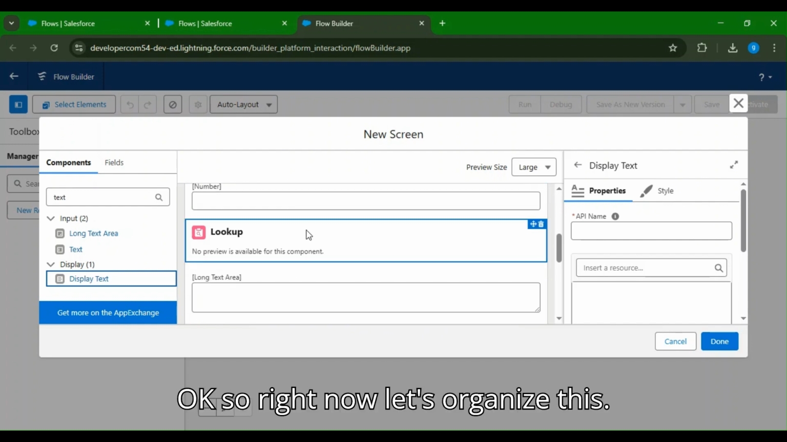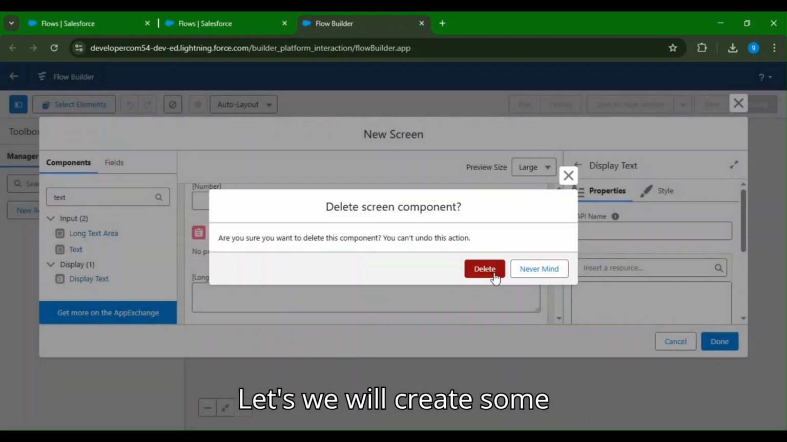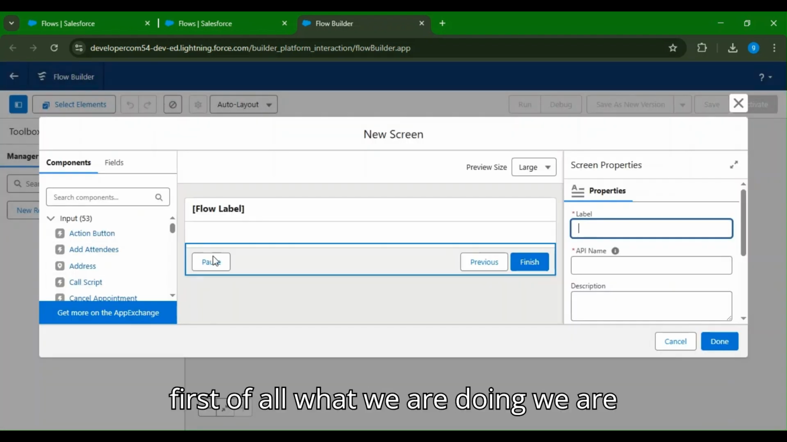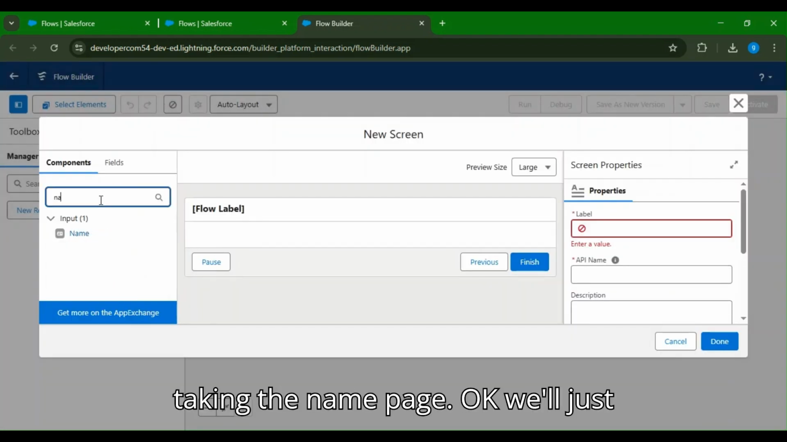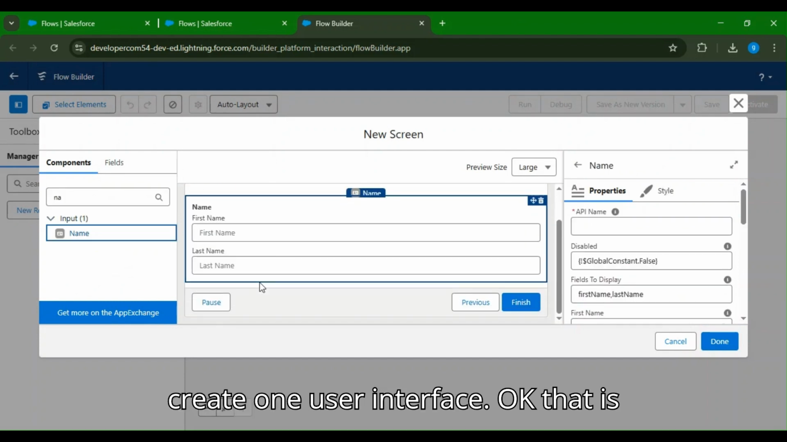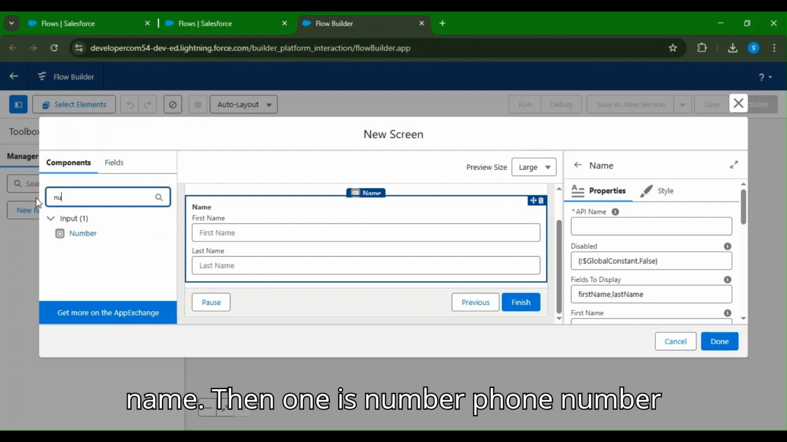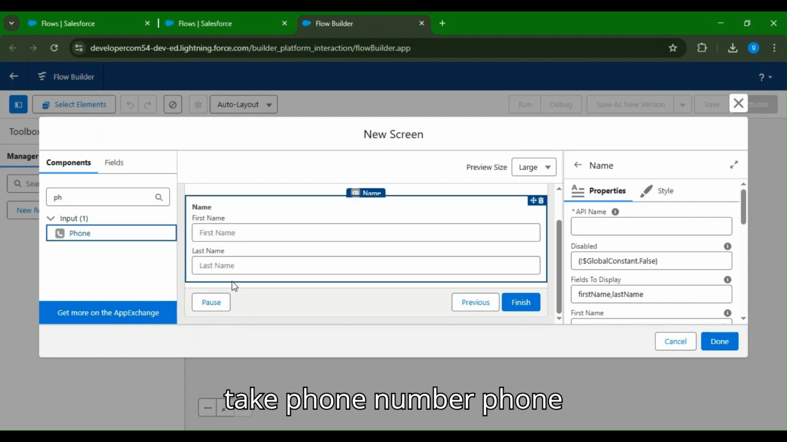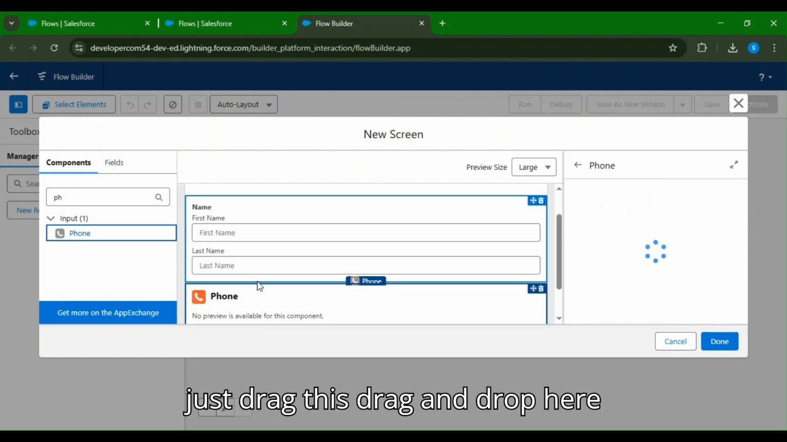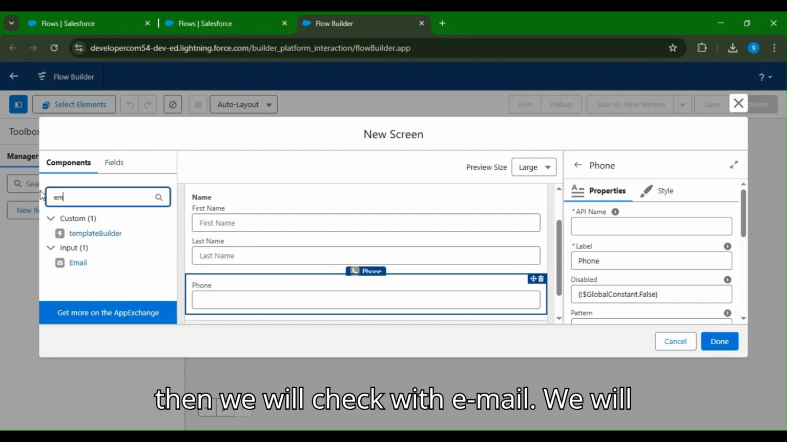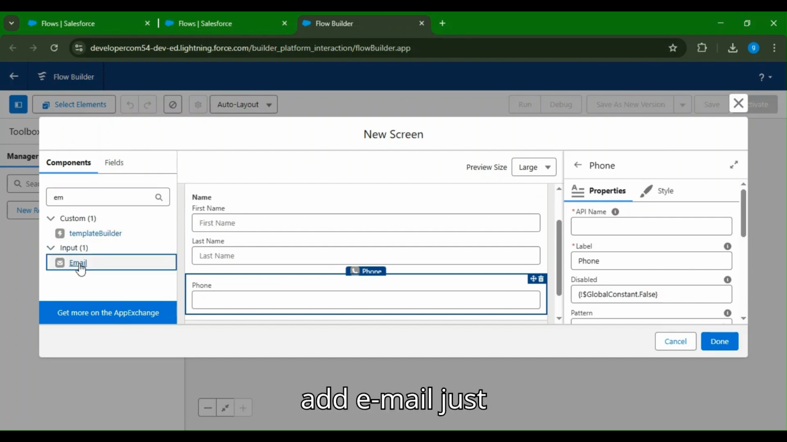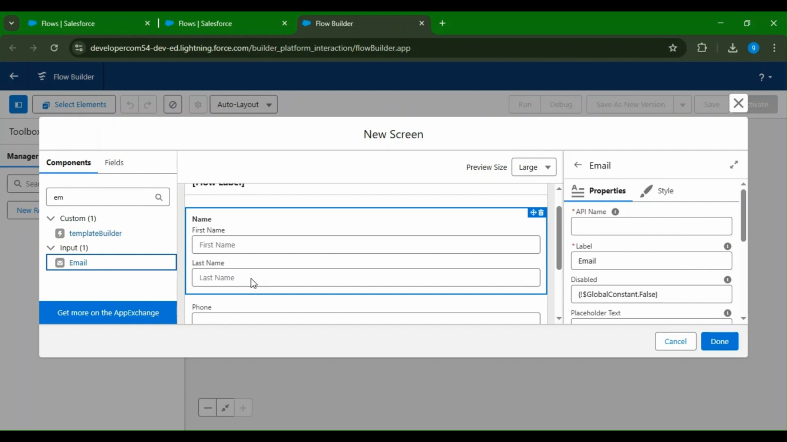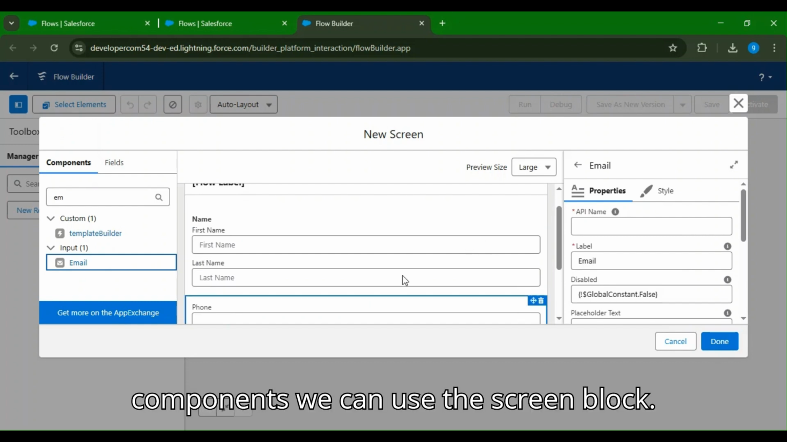Okay, so right now let's organize this. We will create some form. Okay, now on this screen, first of all, we are taking the name field. We'll just create one user interface. That is name. Then one is number, phone number. We will add phone number, just drag and drop here. Then we will check with email. We'll add email, just take this email. So this type of input components we can use in the screen flow.